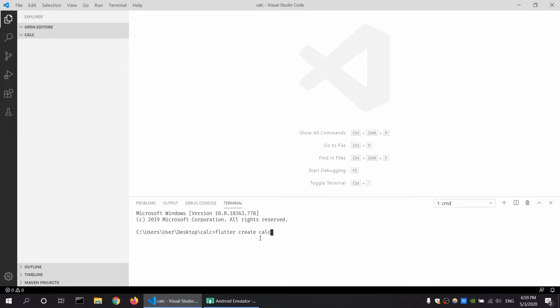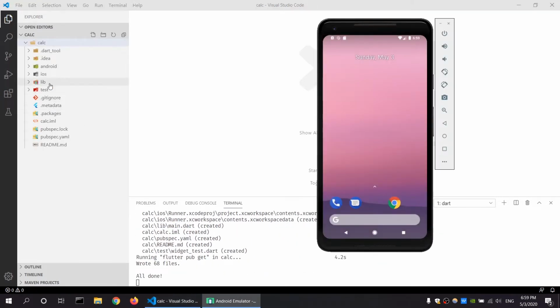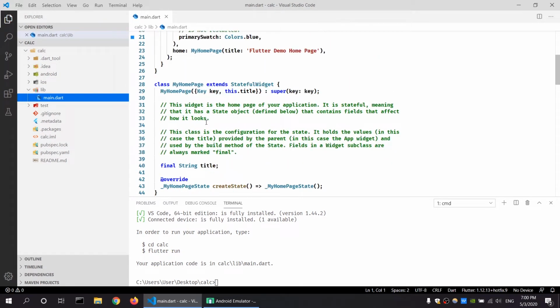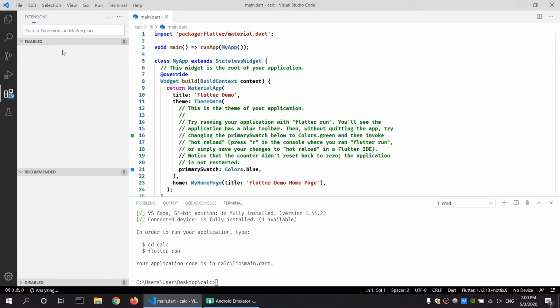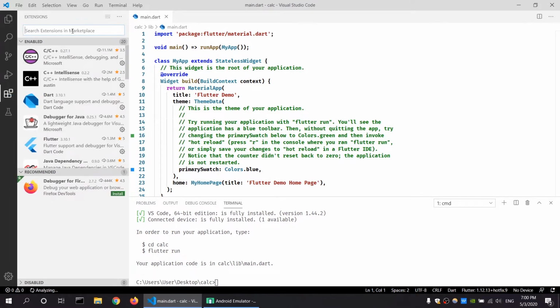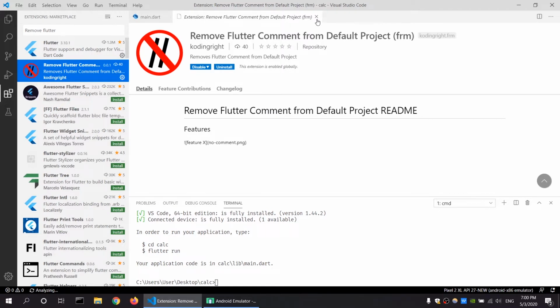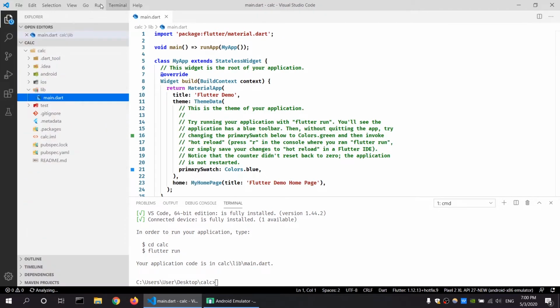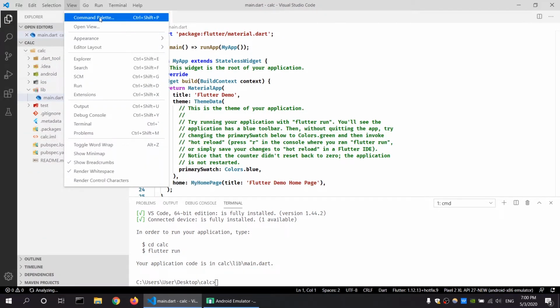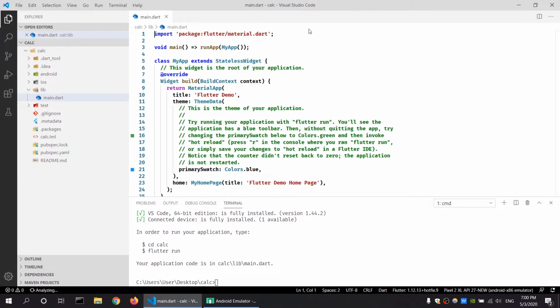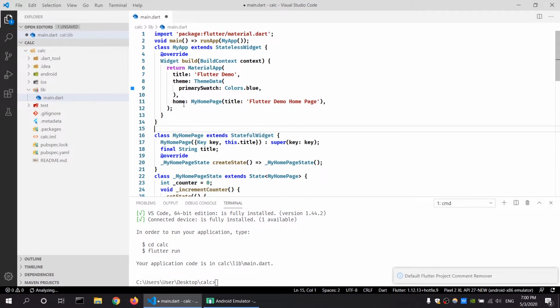I'll call it calc, and I'm going to go to the main.dart file and remove all the comments. For this, I will use my own Visual Studio extension that I created to remove comments. You can try it if you want. It's called Remove Flutter comments. You can download this one. Then to use it, all you have to do is go to the View menu, select the command palette, and type FRM, and this will remove all the comments from the default project.